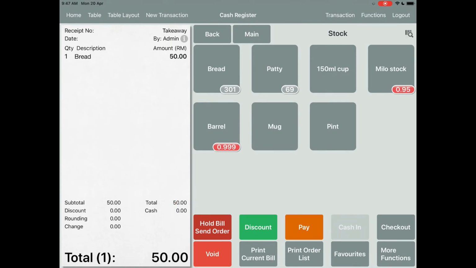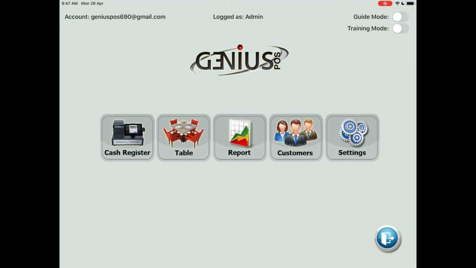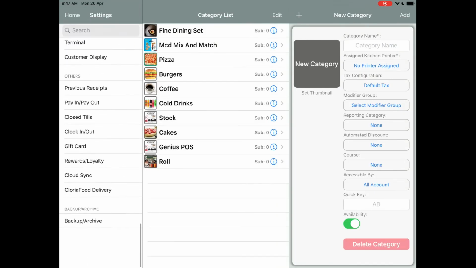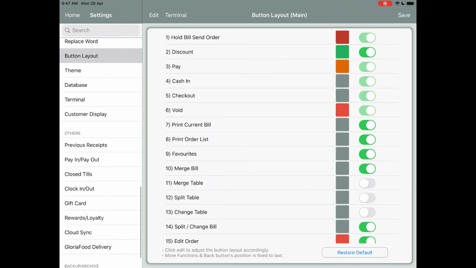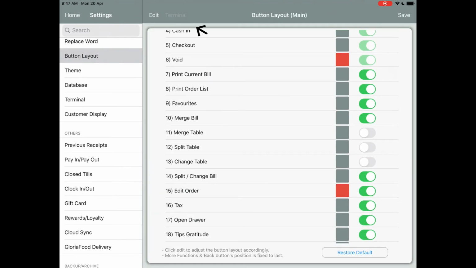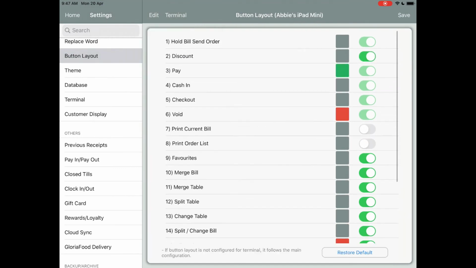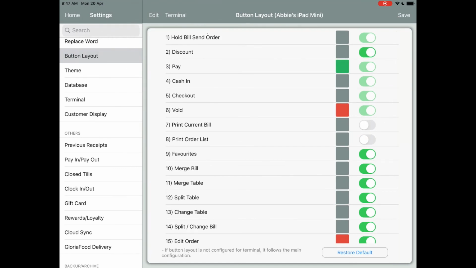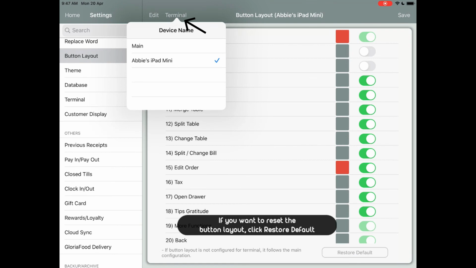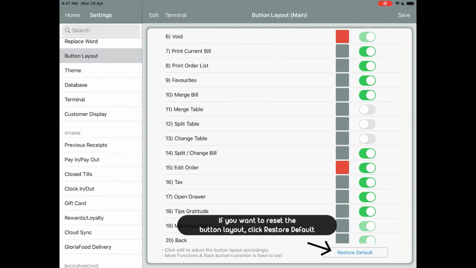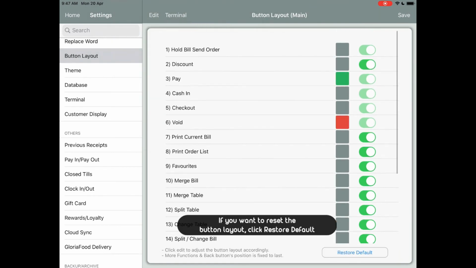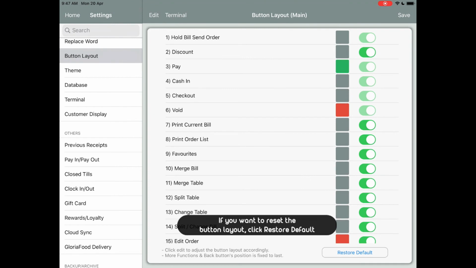Let's say if you have a terminal and you want to change your terminal button setting, go to the setting here, button layout. Just click terminal here and click, for example, your terminal, iPad name, and then you can select the button, turn it off or do some editing. If you want to restore the default, go to the main and click restore default and everything will turn on and the color will go back to the original.